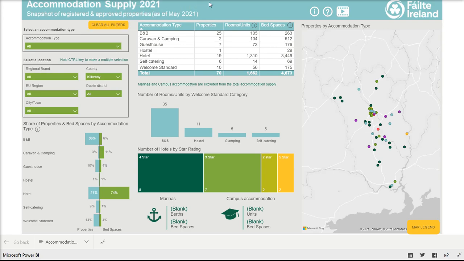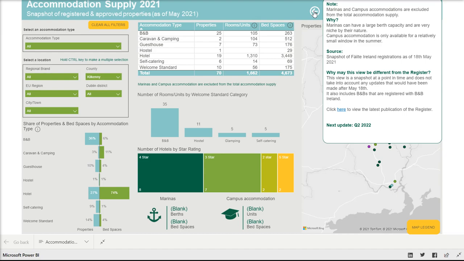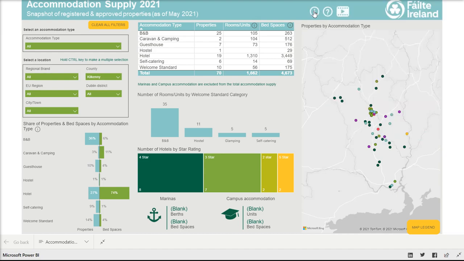Finally, let's look at the icons that are located on the banner. When you click on the information icon, you can find out more about the data included in the dashboard. The Help button provides contact information, while the video button will play this tutorial should you need to watch it again.